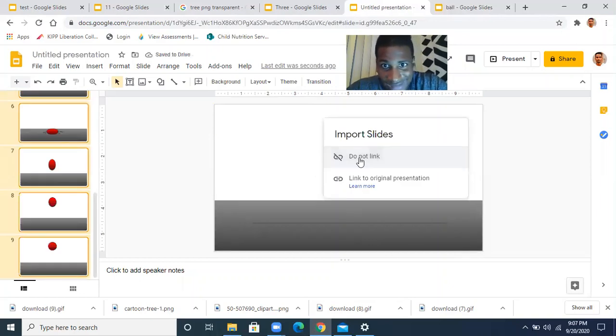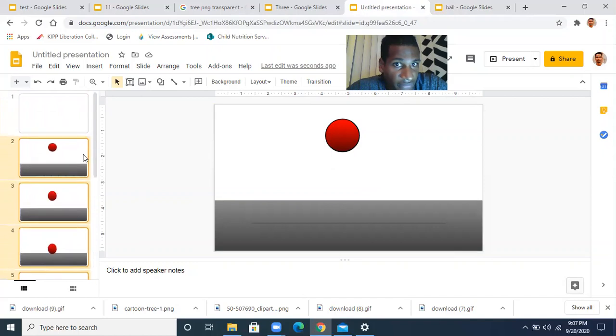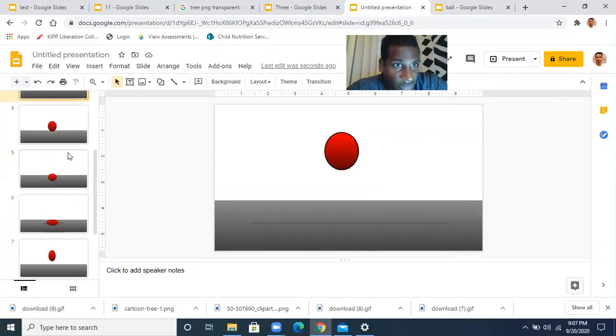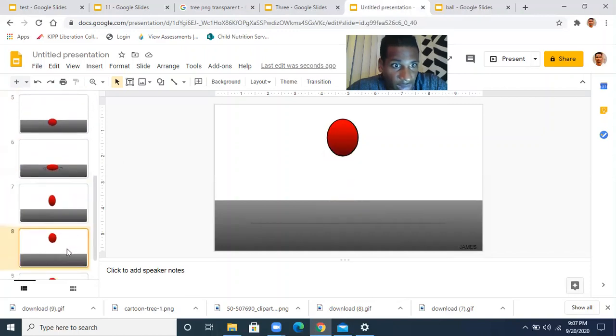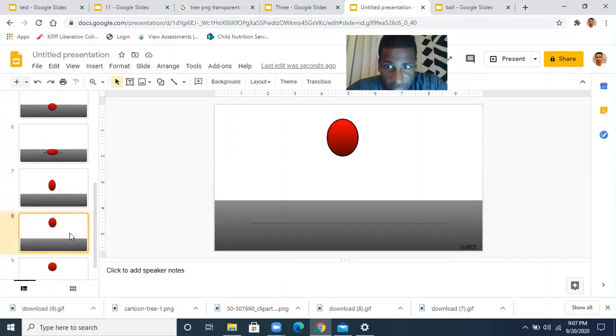If you get this little box that says import slides and it says do not link or link to original presentation, say do not link, because you don't want to mess up the old one just in case you need to use it again. All right, so now I have all my slides again. It looks like I'm starting over, but I'm not. I'm just saving myself the trouble of doing all these ball slides twice.